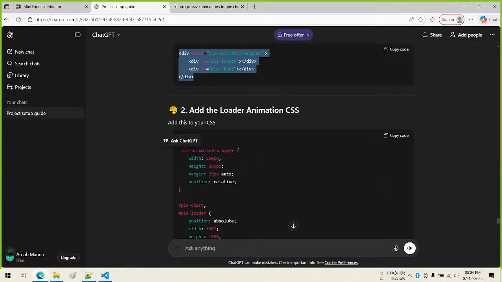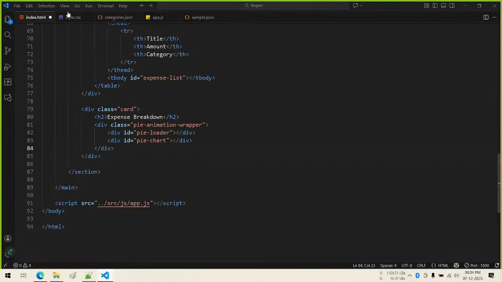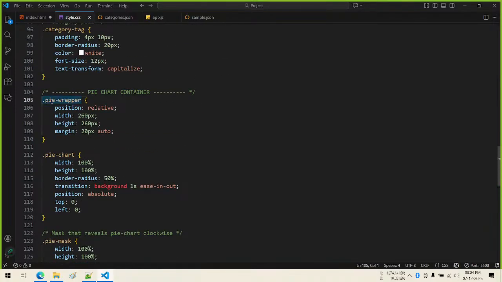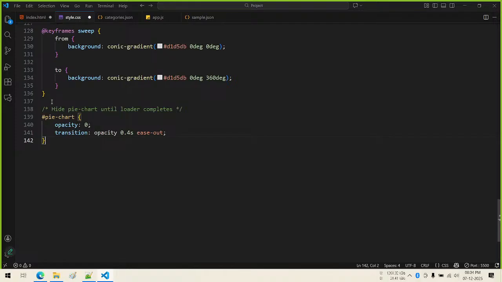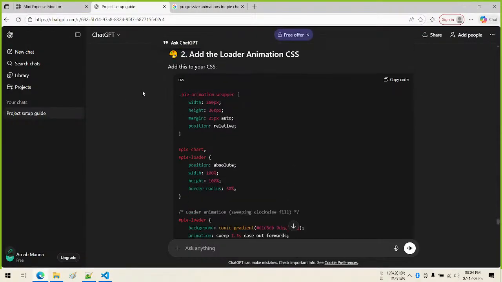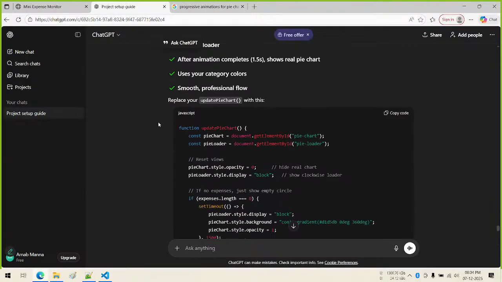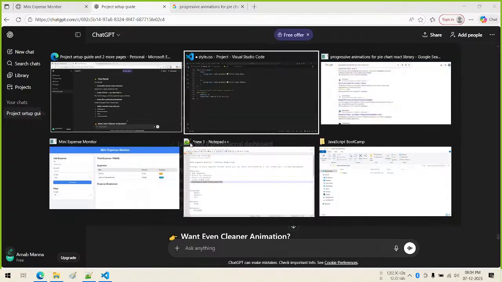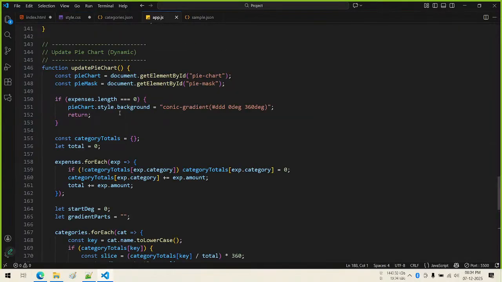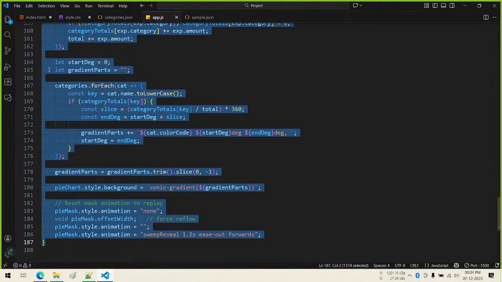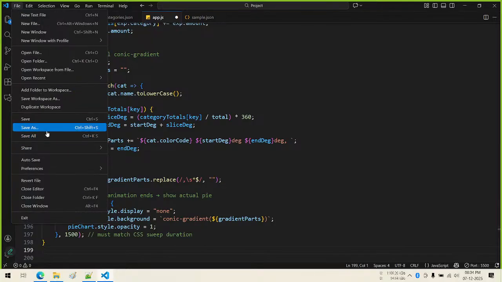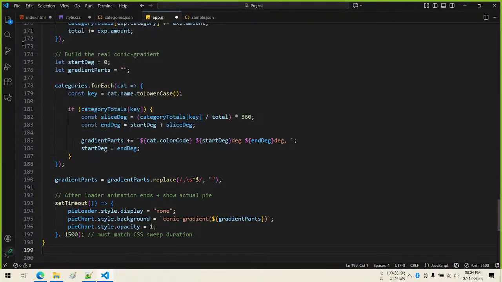Add the loader CSS animation. Okay, and update this function. I will try only this. Okay, if it is still not working, then either I have to write or that will be your job. You try by your home. Let's see. Save all.